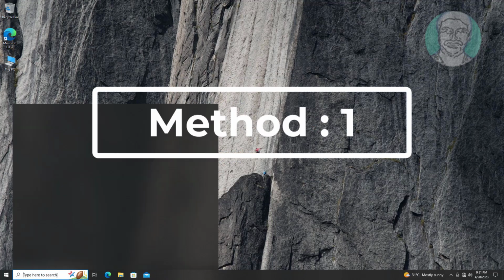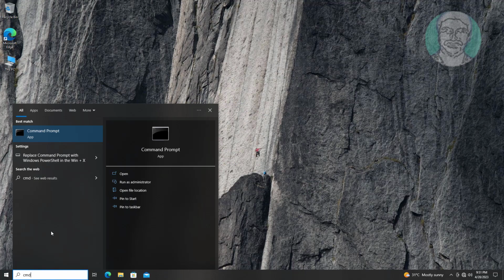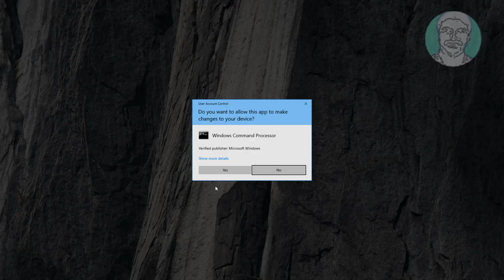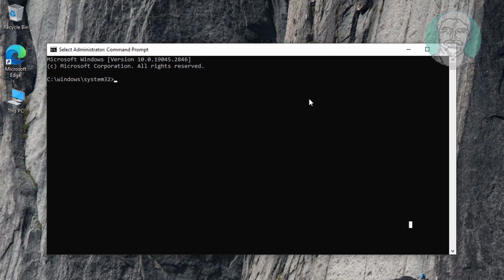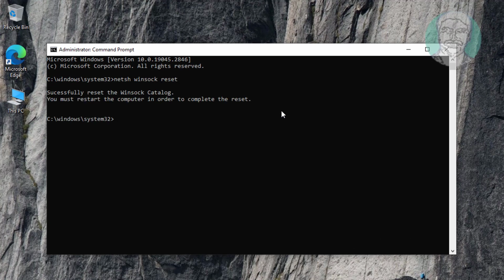First method: type CMD in the Windows search bar, right-click and Run as administrator. Type netsh winsock reset. Then type netsh int ip reset.